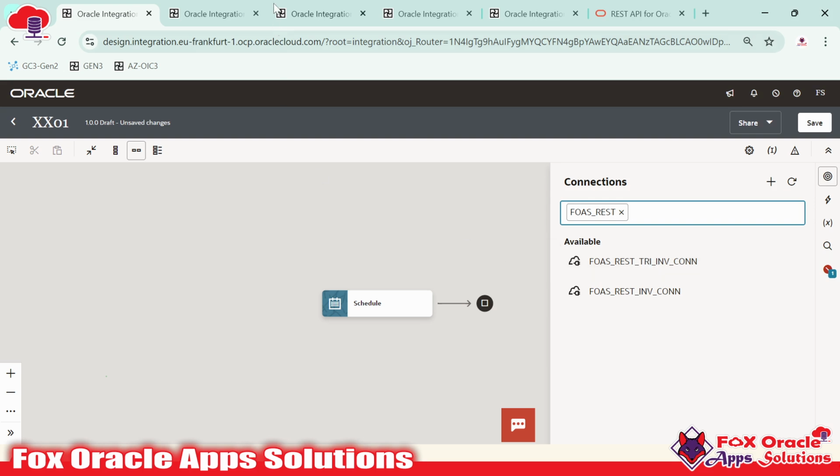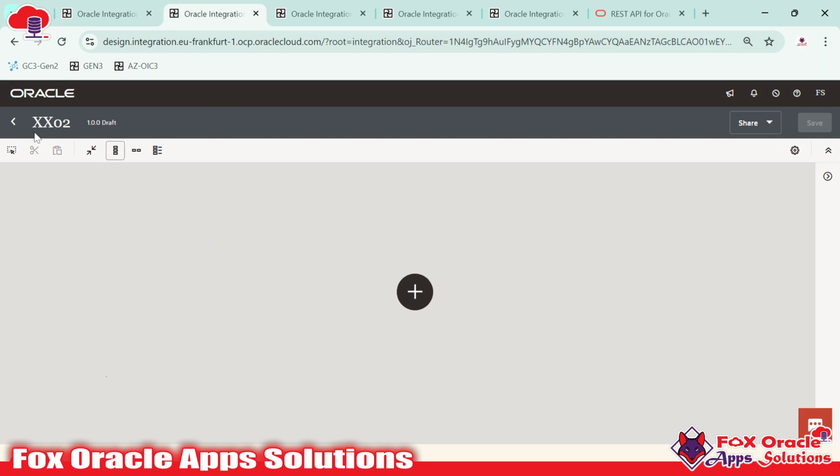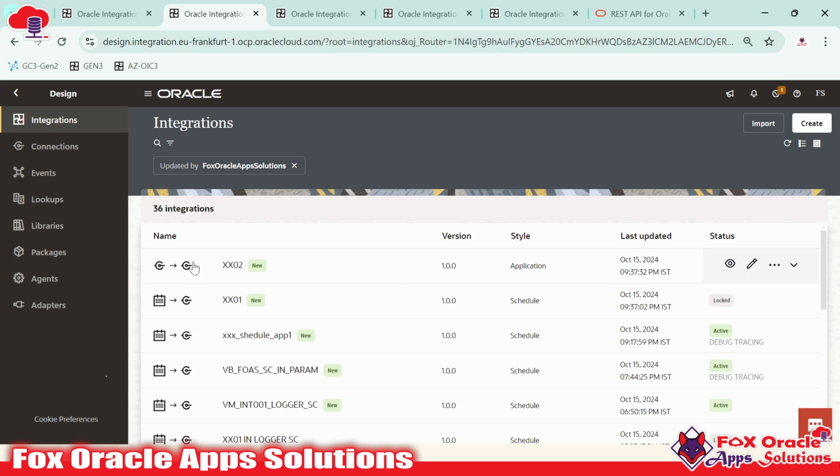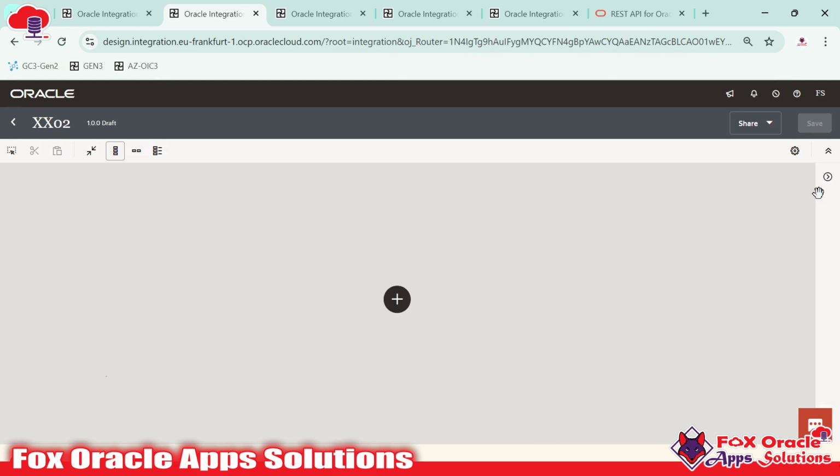Now move to that AppDriven integration. Again, we have to go back to load the connection here. Once you open this integration again, you will be able to search the connection. So here I will click on this trigger and invoke type connection.